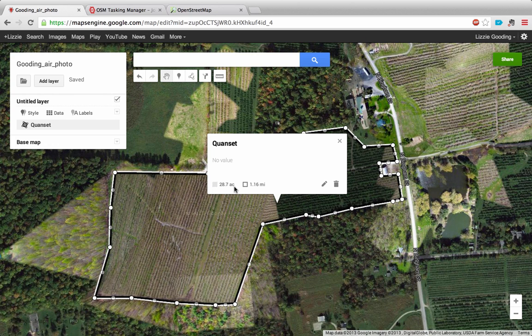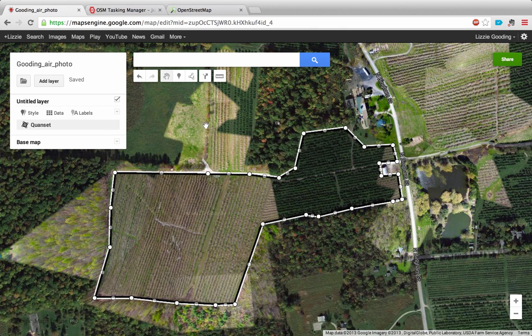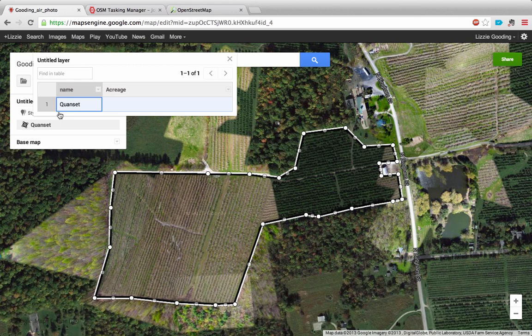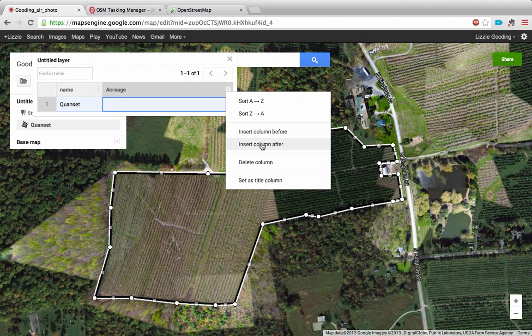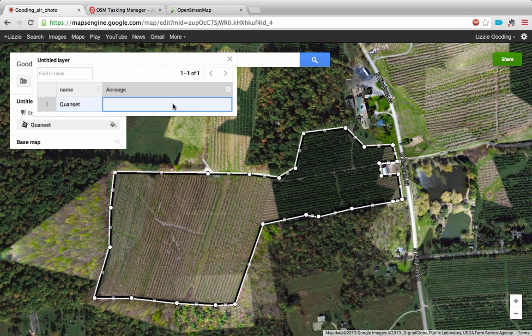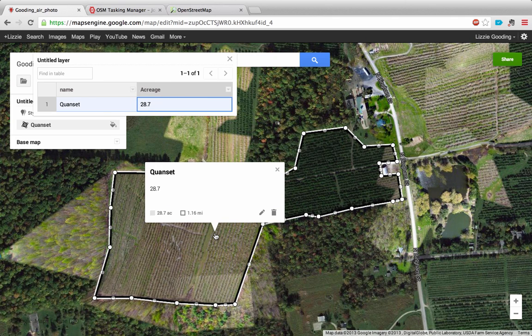It's 28.7 acres. So what I do to enter in that data, I'm going to actually go over to the data tab over here. And I've already created this new field, but for those of you who didn't have it, you could click on one of these little icons and say insert column before or insert column after. And then I'm going to double click in the cell and I'm going to put in that value. So I'm going to put in 28.7 it was. And it should work just like that.